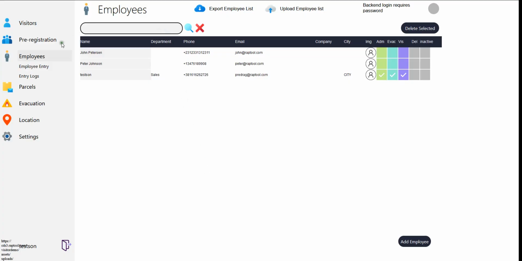In the employees section, you manage the employees in your company. So here we will need a list of all the employees that the visitors will come and visit. The minimum is a name, and if you want to get notifications by SMS, we need a phone number, and the phone format needs to be with a country code first, and then the phone number itself, and then an email if you need an email to be sent.